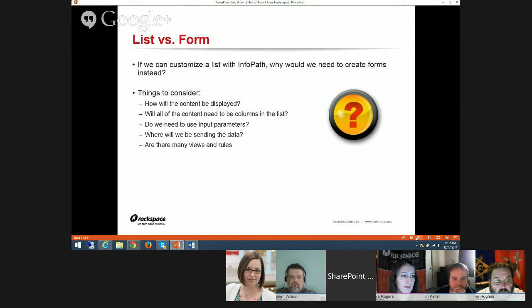All right, so if we can customize a list with InfoPath, why would we need to create forms instead? That's a really good question that a lot of people ask. The things you want to consider are, first, how will the content be displayed in your form? Will all the content need to be columns in the list? With a list form, when you create new controls or fields in your form, those automatically become columns in your list. But with an InfoPath form library form, let's say you had some fields that needed to be hidden, maybe just for creating rules or doing different logic inside your form, and you don't want those published to the list itself. You have that option. You do not have to promote those to be columns in your library.